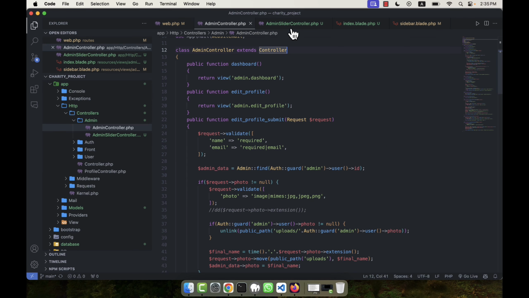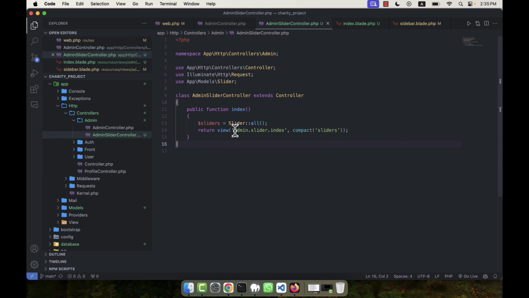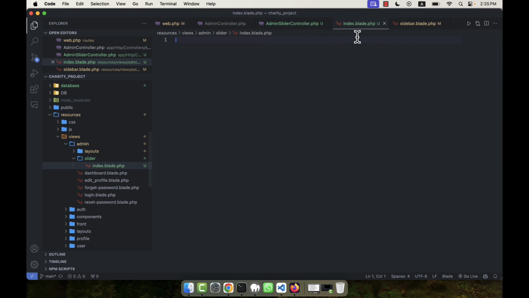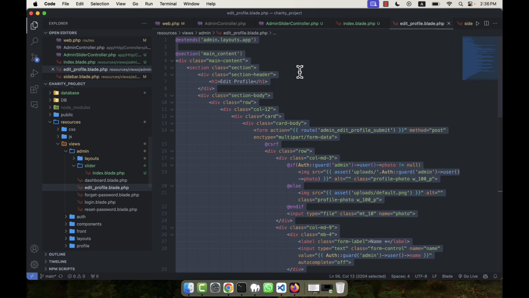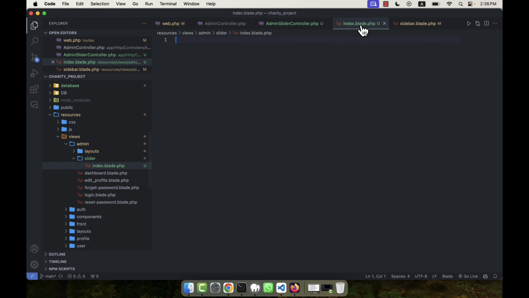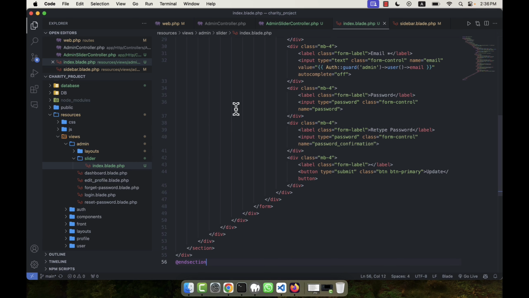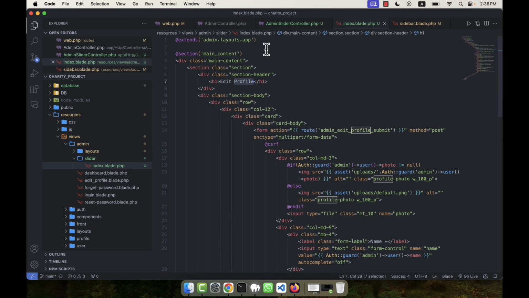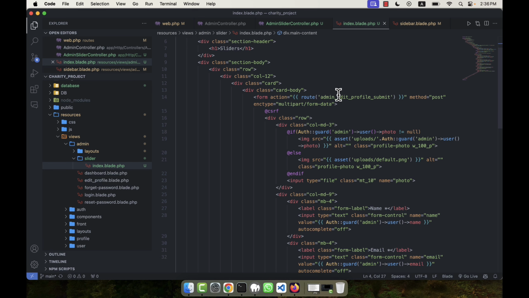You see in the admin slider controller, my view is admin slider index, that is here, and in the admin slider index I will have to use a table, right? So like the dashboard or the edit profile, for example, I am going to copy all the things from here, and in the index I am going to paste all the items. So this will be sliders. All the sliders will be shown here, and here actually there will be no route.